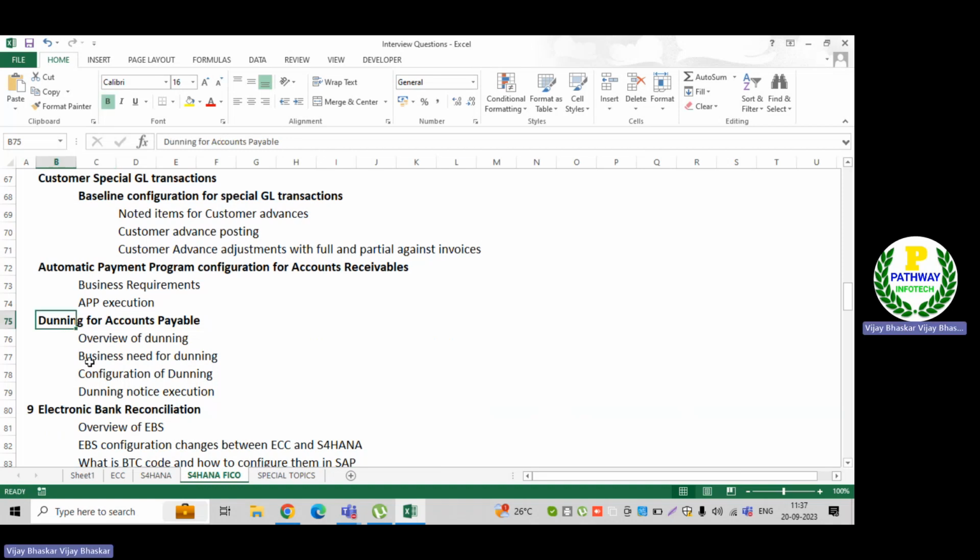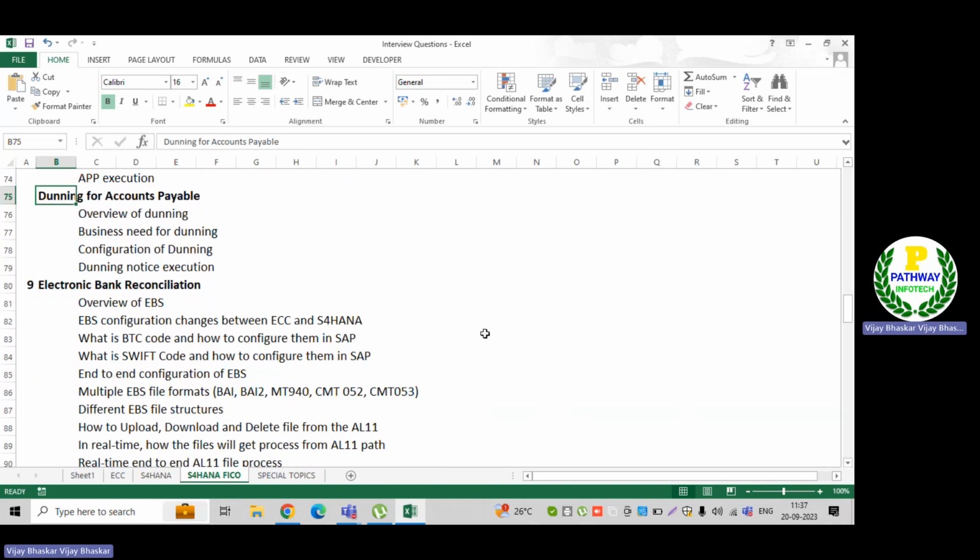Then dunning process. Then the next topic would be electronic bank reconciliation. Overview of EBS. EBS configuration changes between ECC and S4HANA. There are a few changes as part of S4HANA, so we have to consider this one. Then what are the changes? Then what is a BTC code and how to configure this one? And what is the Swift code and how to configure them in the SAP system?